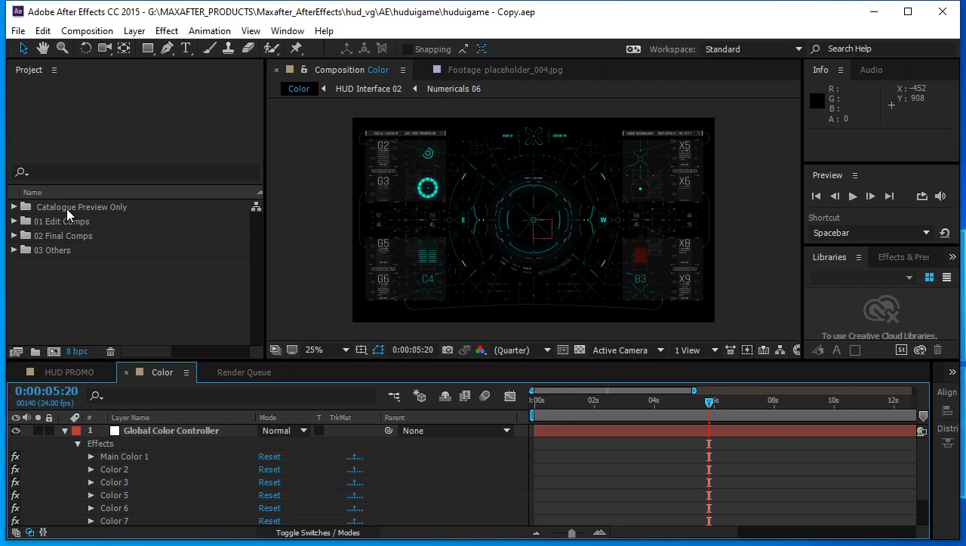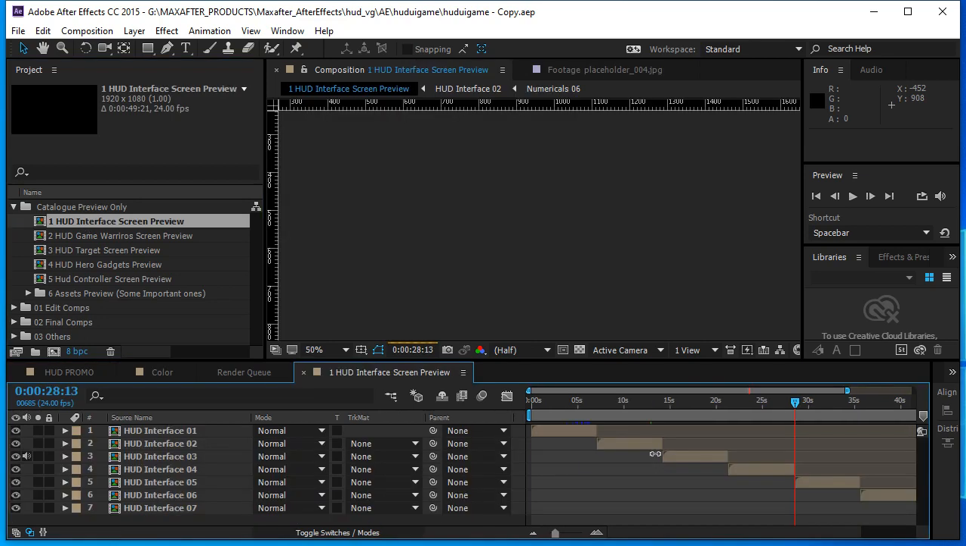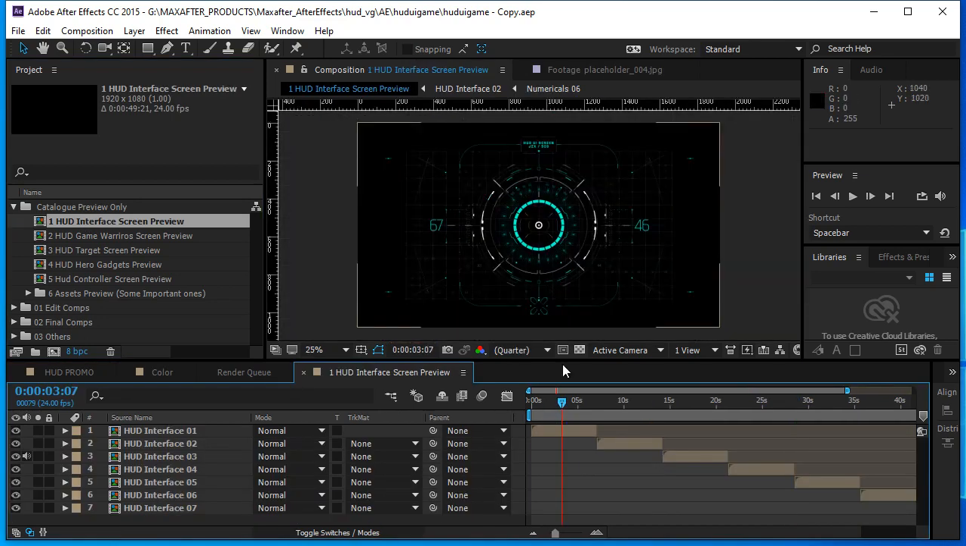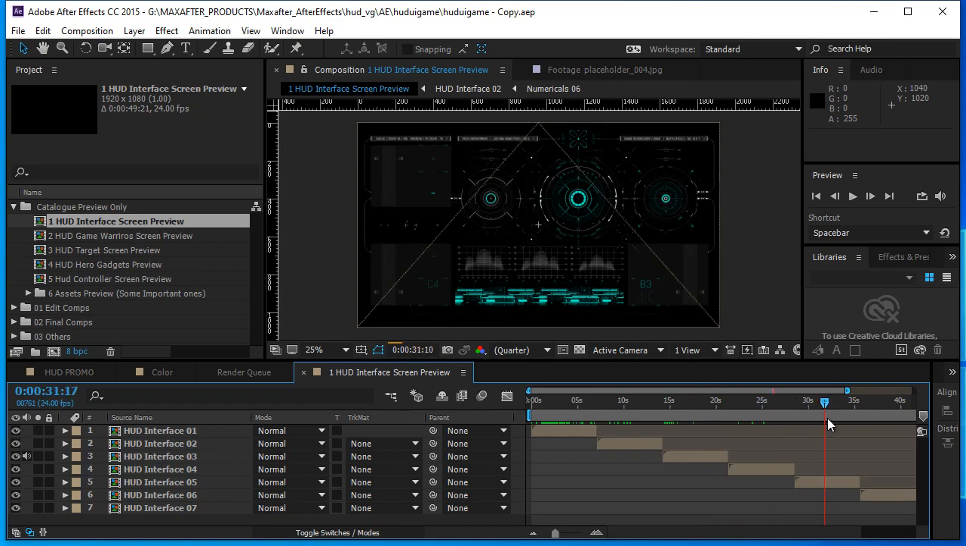Here you can see the first folder. It says catalog preview only. So you just open it up and you can watch all the popular compositions that I have created. For example, if you want to go to HUD interfaces, I've got all the HUD interfaces, like 5 of them, so I've displayed them there, so you can very easily scrub through the timeline and watch how they look, and then you can select the one that you like.